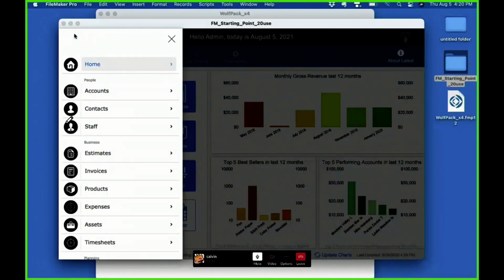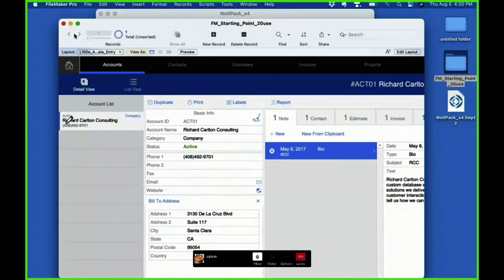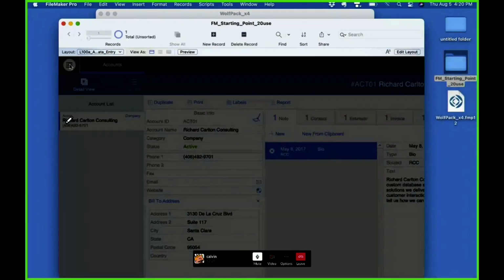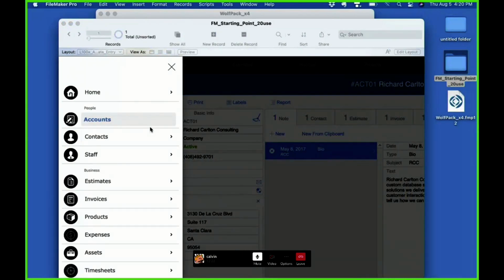So now when I navigate here, I can go to any one of these, and you'll notice it selected it right away. Let's go ahead and move this navigation back over here. We'll select it, and it remembered the last thing that I selected. So you'll see that accounts is now highlighted.